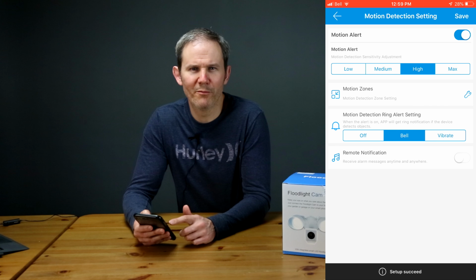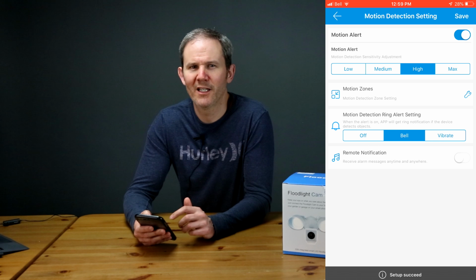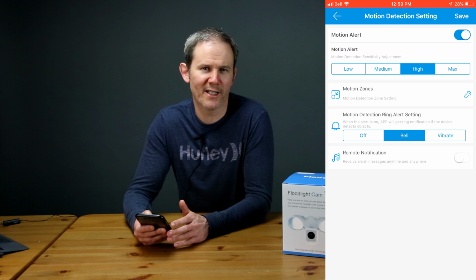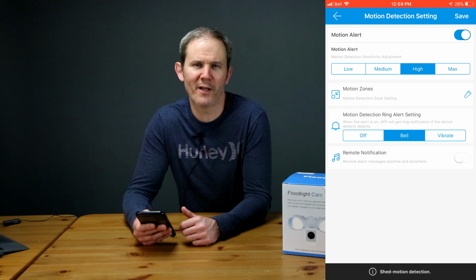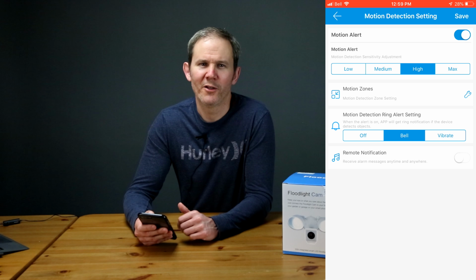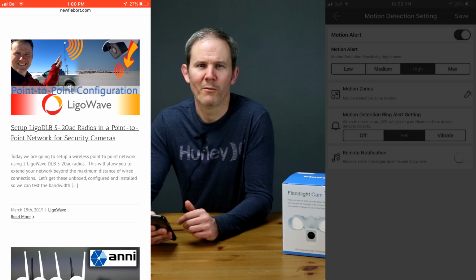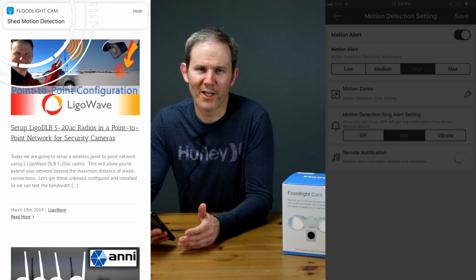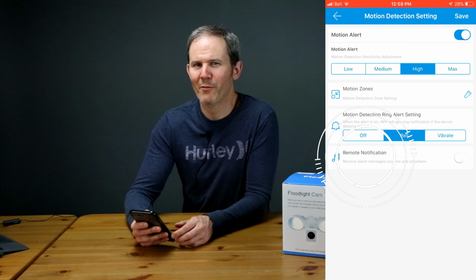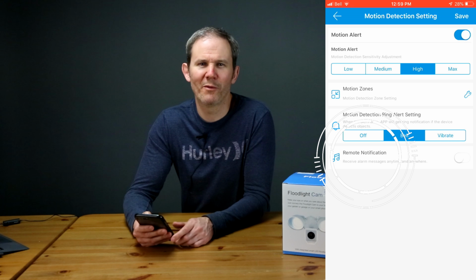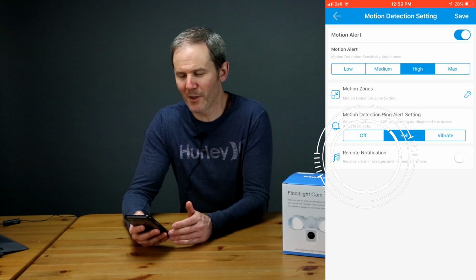Now this section called Motion Detection Ring Alert Setting is for when you have the app open and motion is detected and how you want to be notified, because the push banners don't work while the app is open. You will see a notice at the bottom of the screen with a bell or a vibration. When the app is closed, this is what the notification banner for motion looks like.